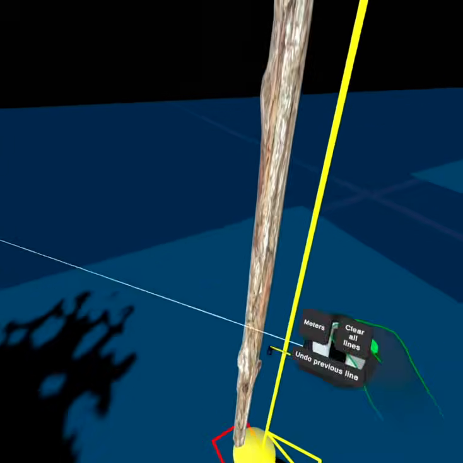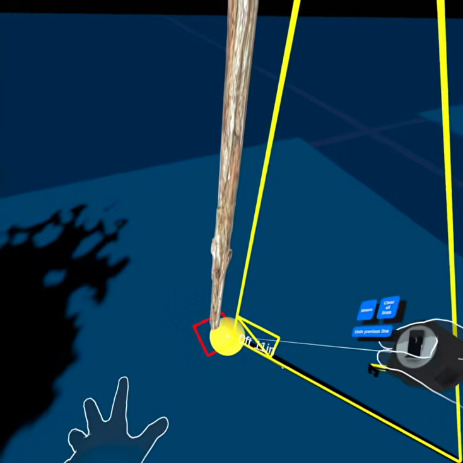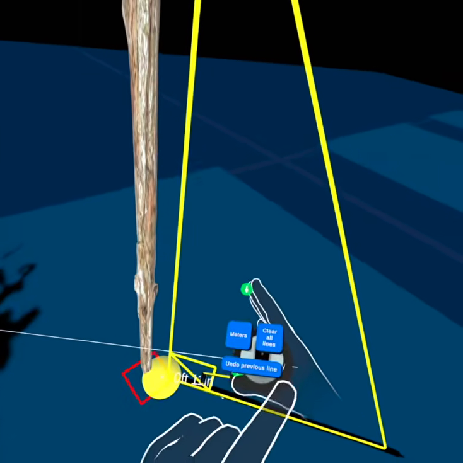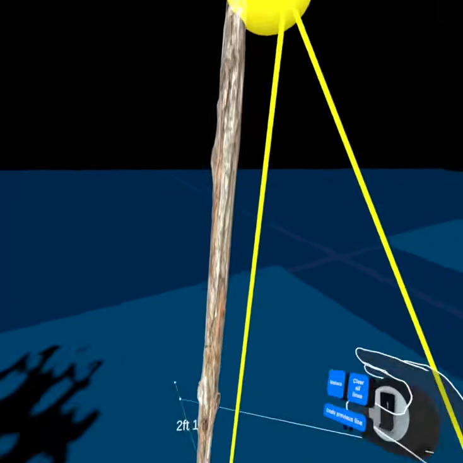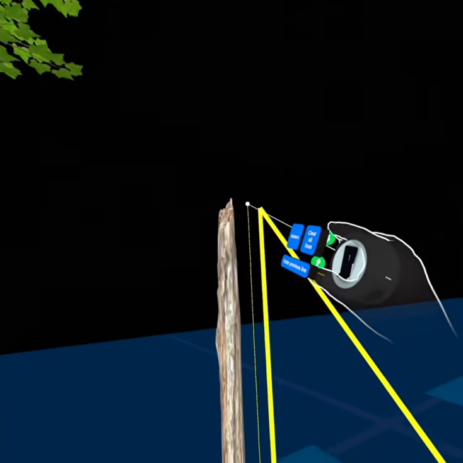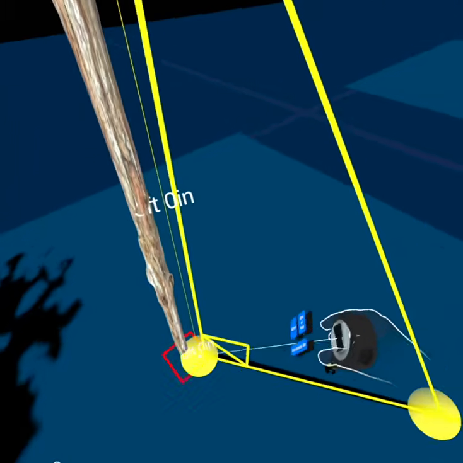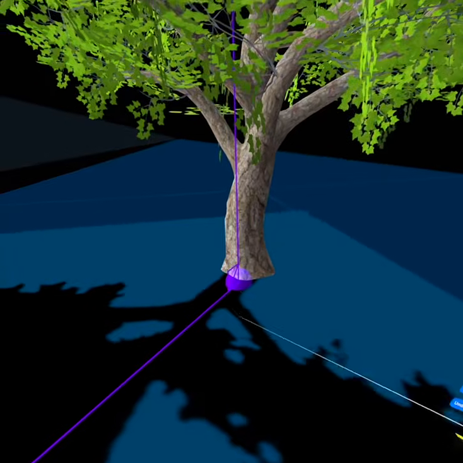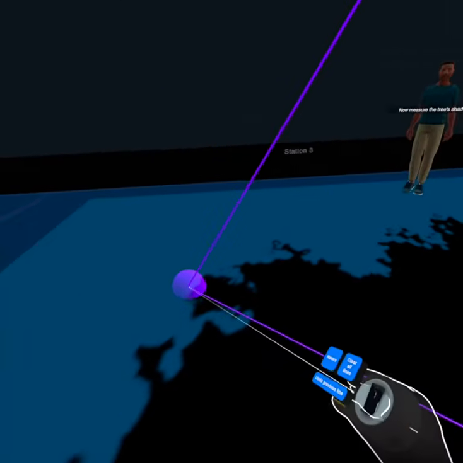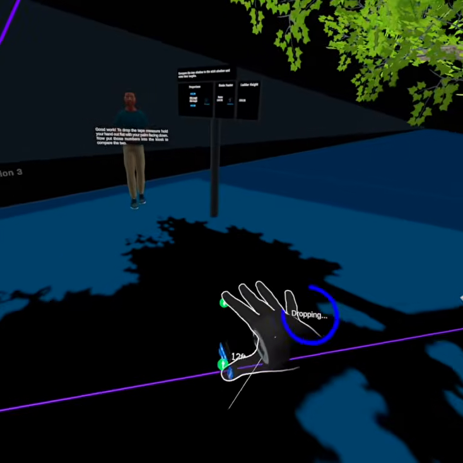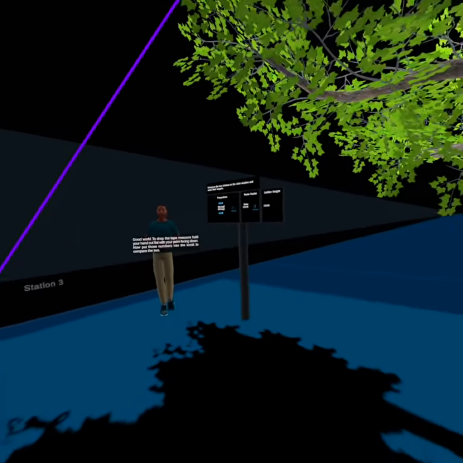Now measure the stick. Point where you want to start. Tap your thumb and pointer finger together to start measuring. Then point to the end and tap again to finish. Use the glowing yellow circles as guidelines. Nice, remember that height. Now measure the stick's shadow. Now measure the tree's shadow. Good work. To drop the tape measure, hold your hand out flat with your palm facing down.